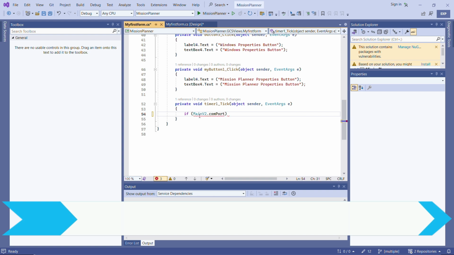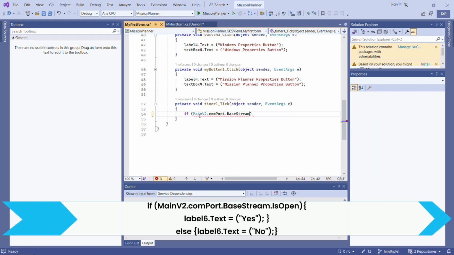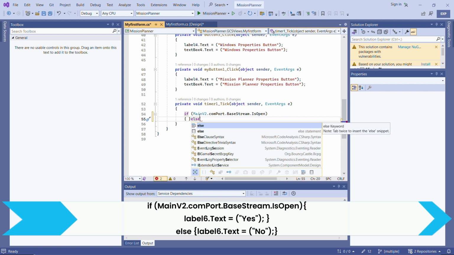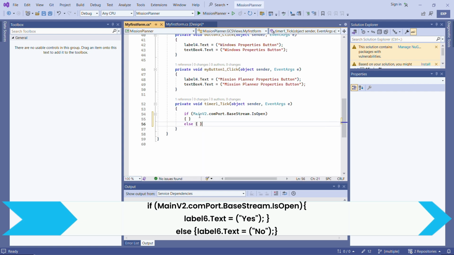If it is open, then we are going to display yes. If it is not open, then we are going to display no. If the port is working, then it sends the data from the UAV to our Mission Planner. Otherwise, it means that there is a communication problem and data is not being received.